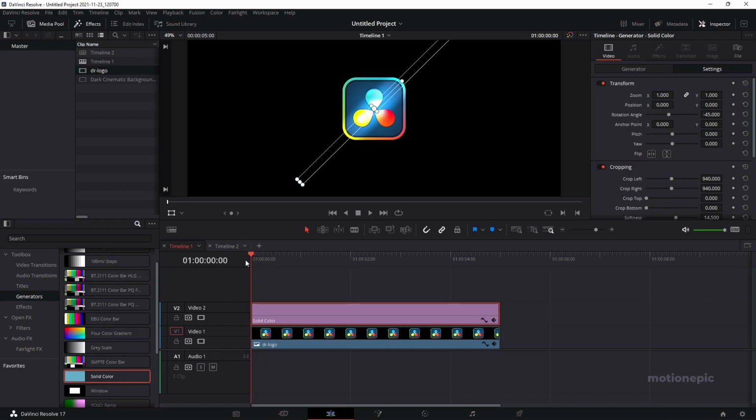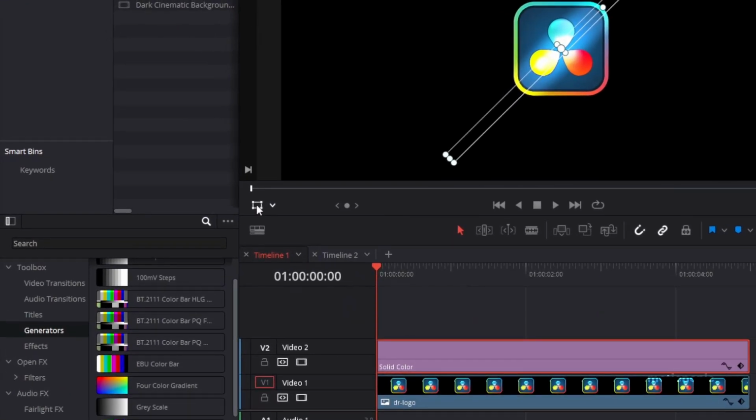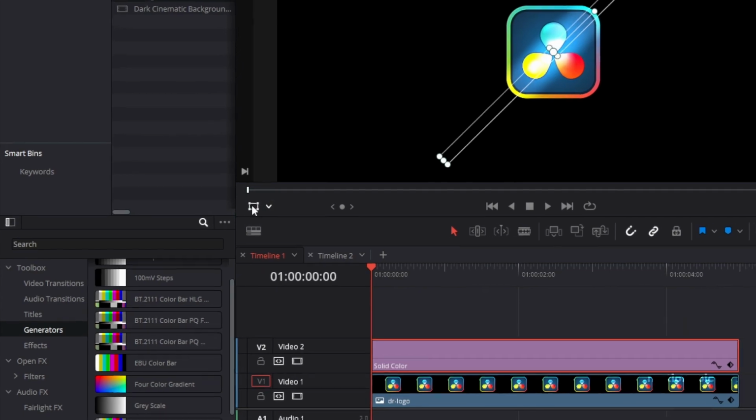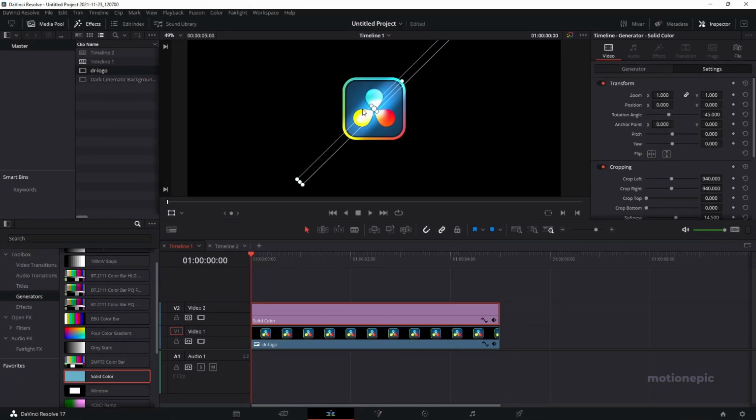Make sure your playhead is at the very first frame and just click on this little transform icon. So right now it's turned on. If I click it again, it's turned off. Just make sure it's turned on. Click on that and you should see this on-screen widget thing, which you can move around.